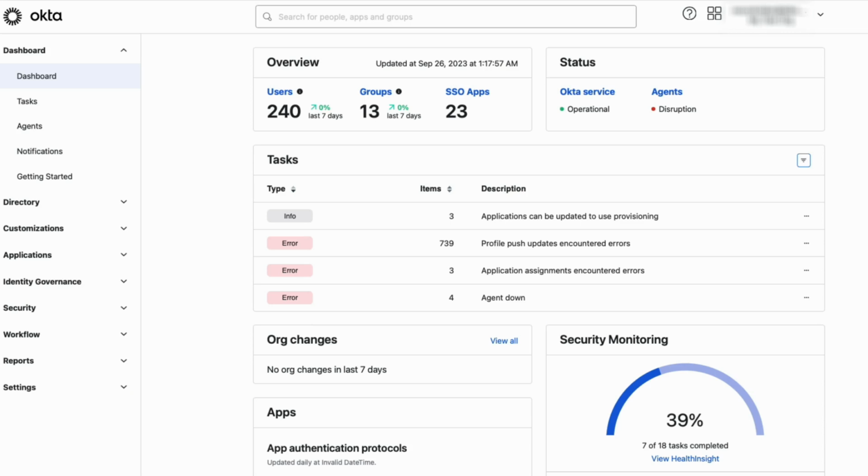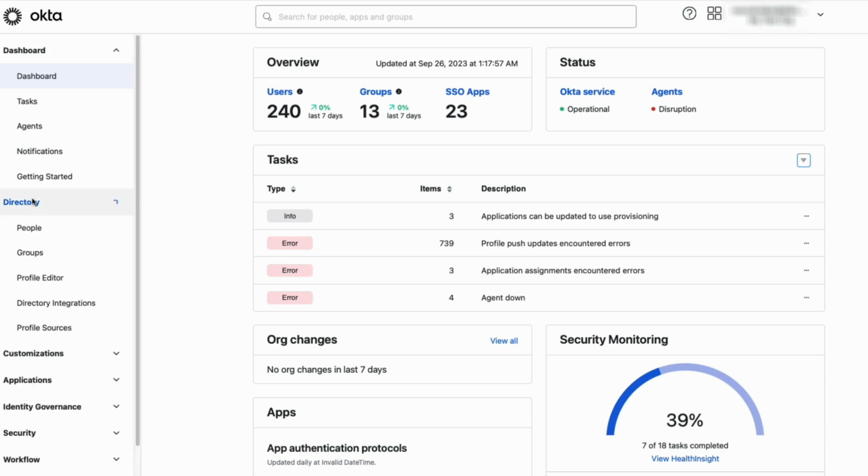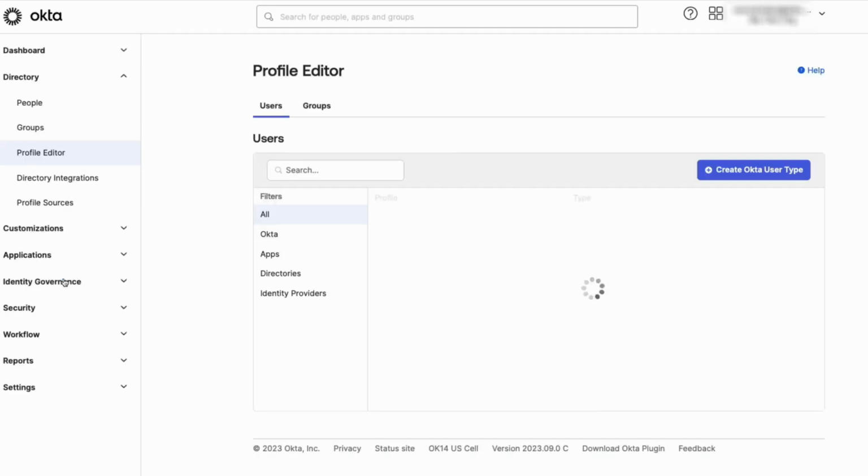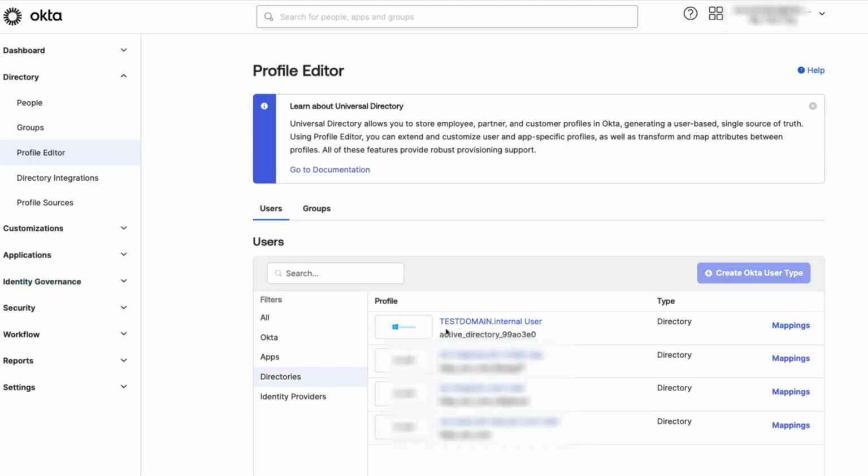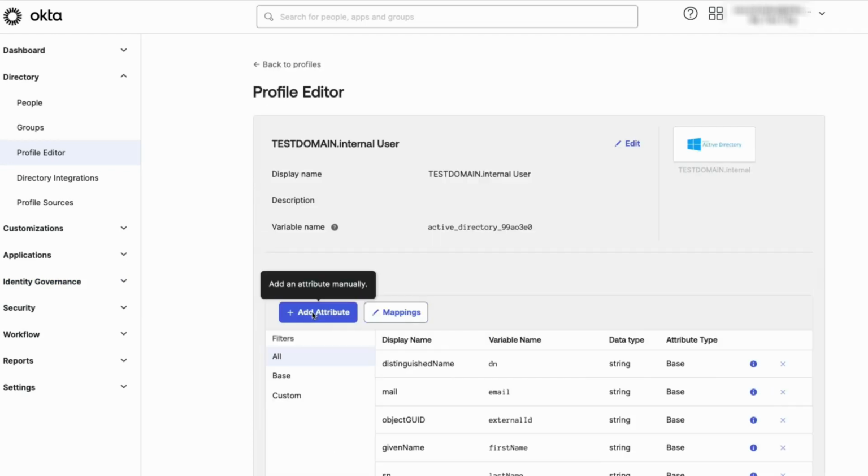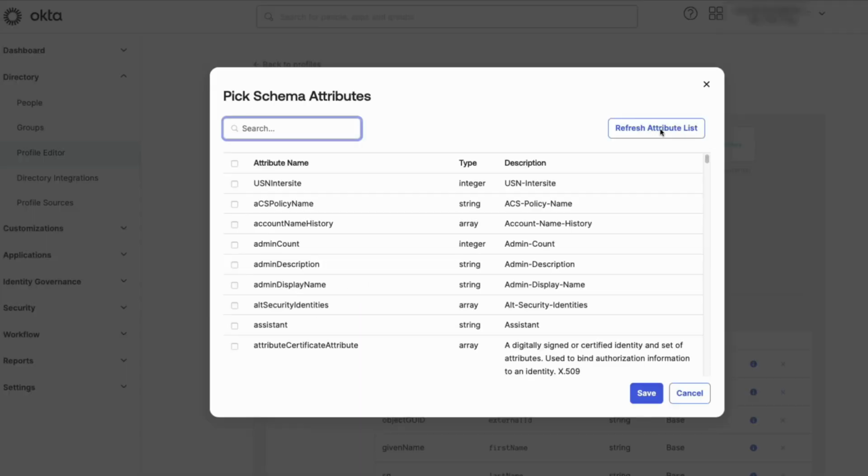Let's get started. First, log into your Okta admin dashboard, then go to the Directory tab and click on Profile Editor. Next, go to Directories, then select the profile you want to add the Active Directory attribute to. Click on Add Attribute and refresh the attribute list.